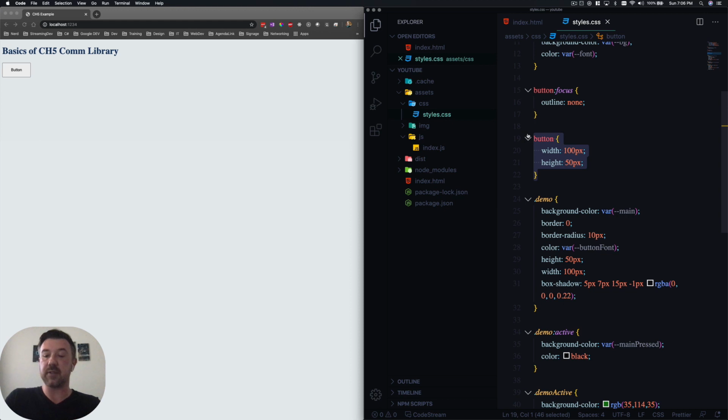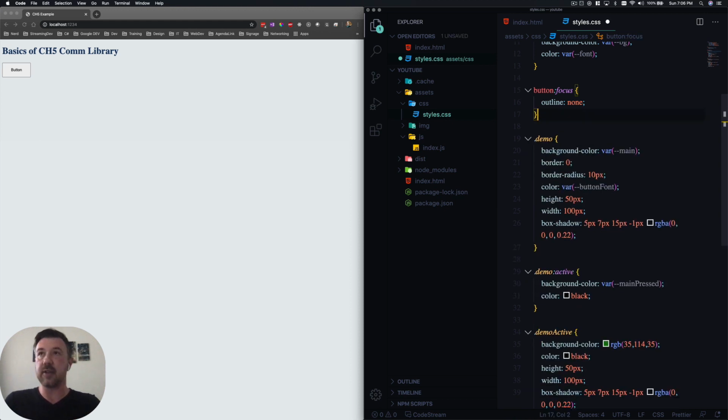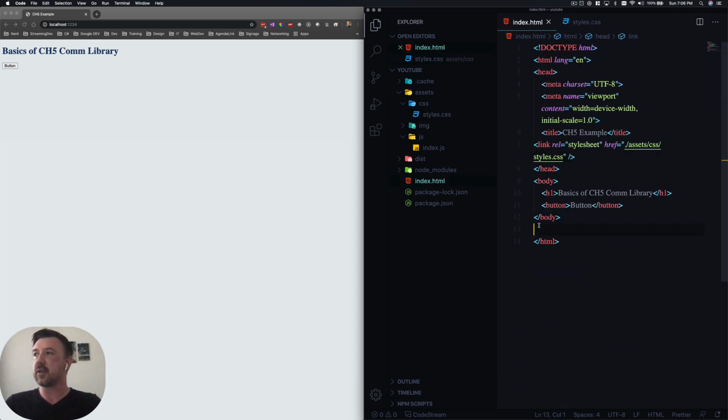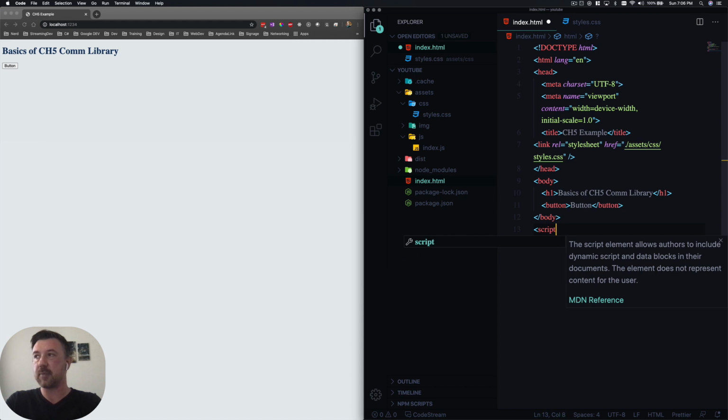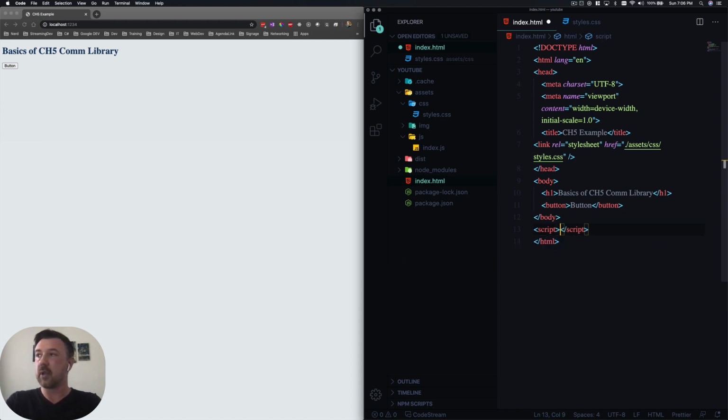If I remove this and hit save, you see the button shrinks back down automatically because it's no longer being applied. All right, so the other thing we're going to do is link our JavaScript file while we're at it. I put that between the closing of the body and the closing of the HTML. JavaScript gets a script tag.